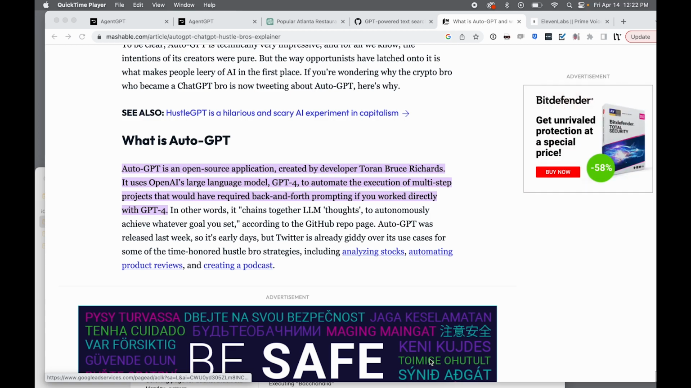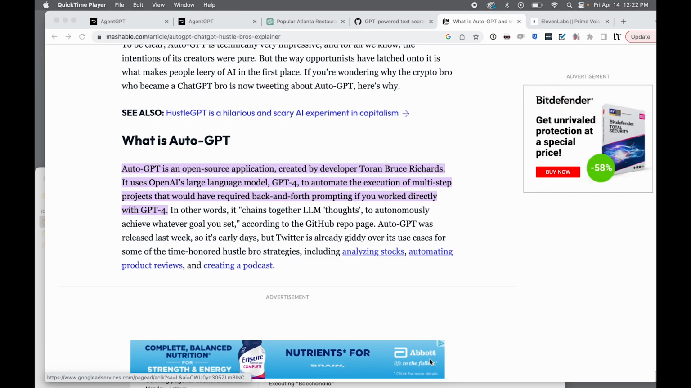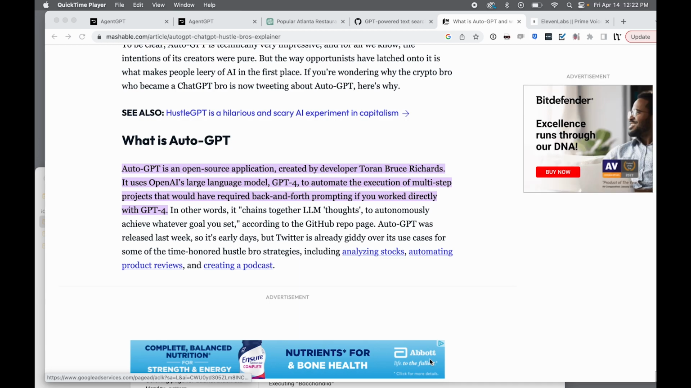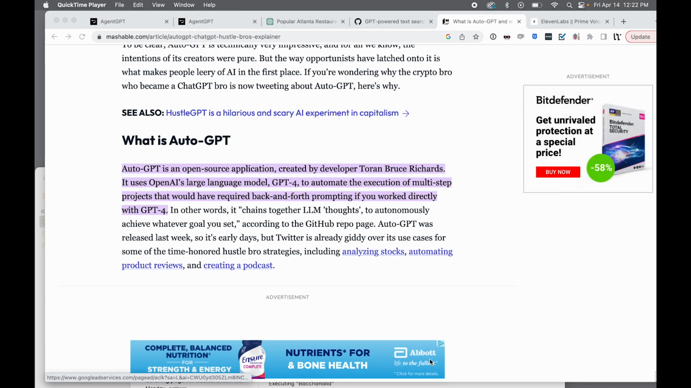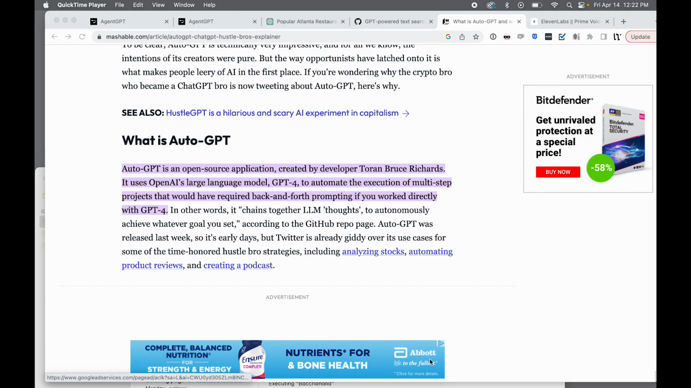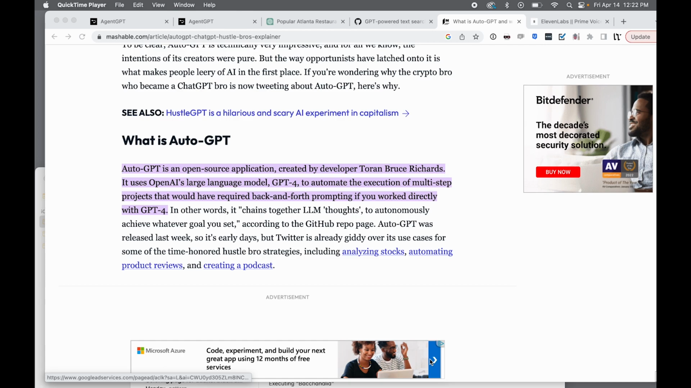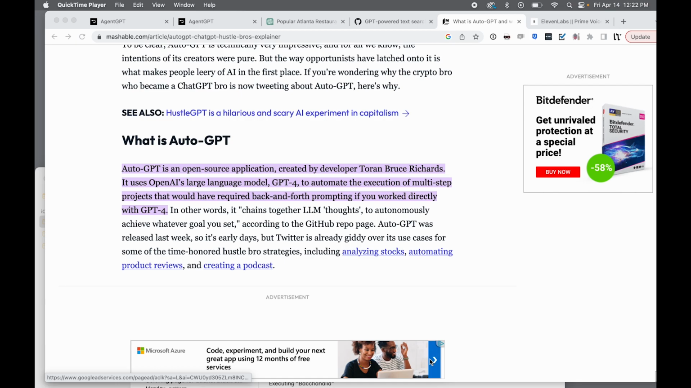All right, so Auto-GPT is pretty much the same thing as Agent GPT. It just has a much better UI. So it's an open source app created by Toran Bruce Richards, uses OpenAI's large language model, GPT-4, to automate the execution of multi-step projects that would have required back and forth prompting if you worked directly with GPT-4. So, in other words, it chains together LLM, large language model, thoughts to autonomously achieve whatever goal you set.